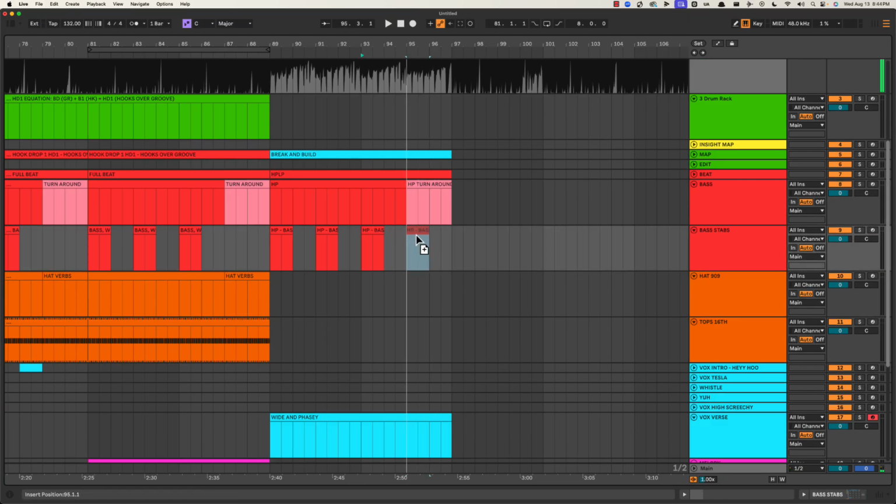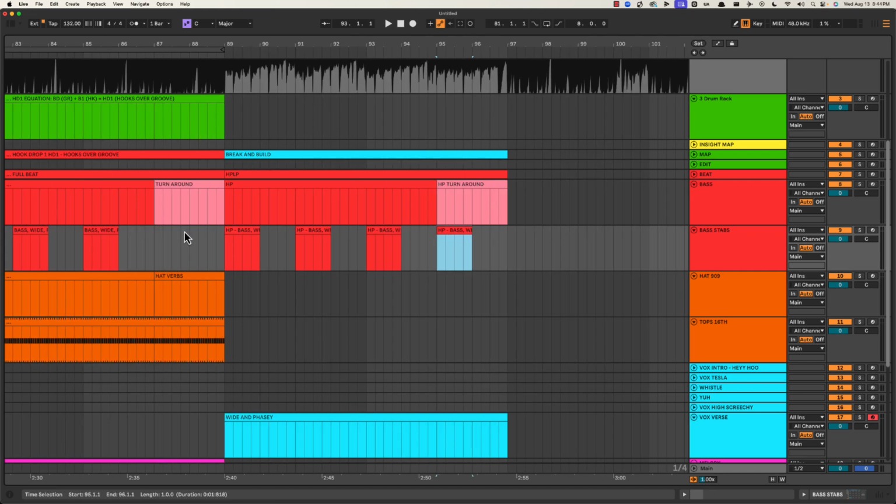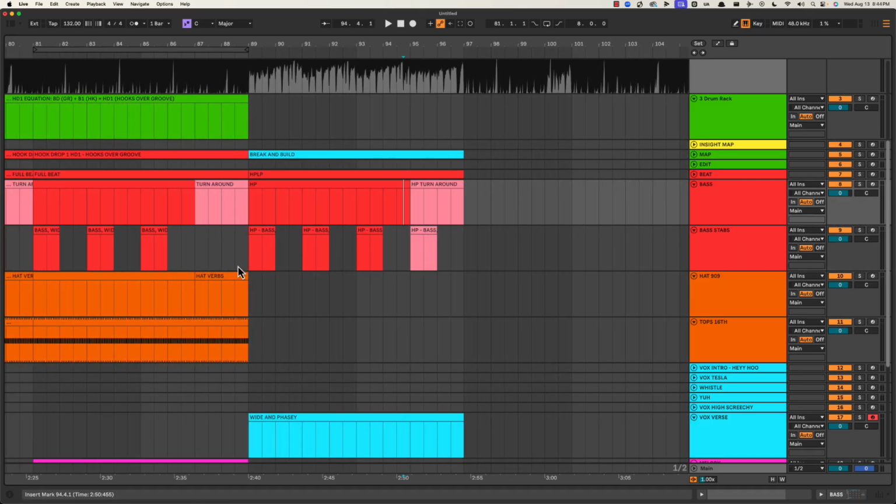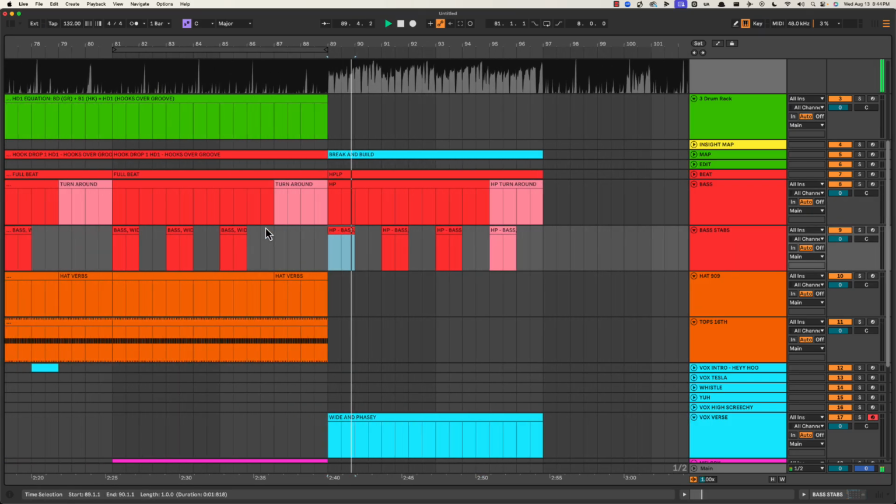Okay, so here we have bass stab, but you could hear the melody change. So this is flat except for this one. This melody changed a little bit. Let me see if that happened elsewhere. Let's see. So flat, flat, flat.